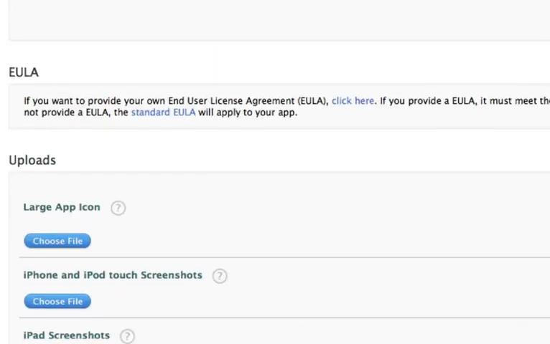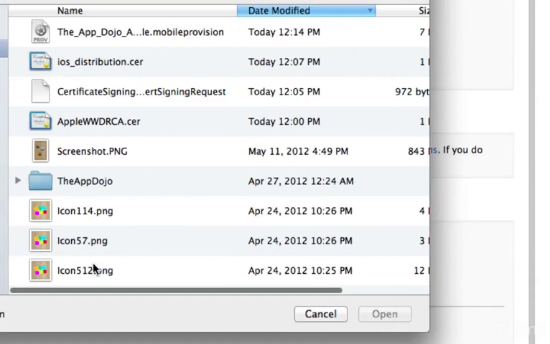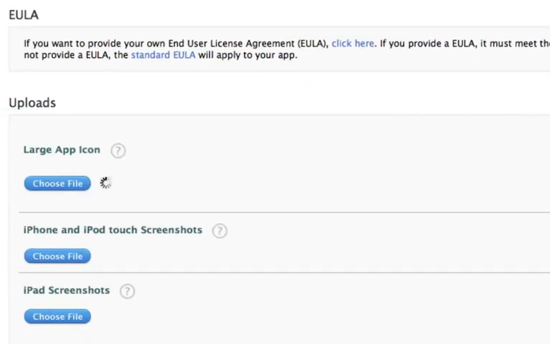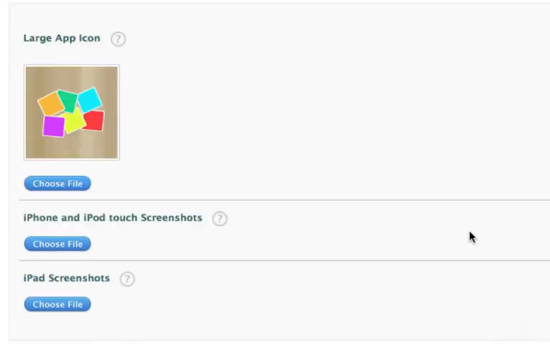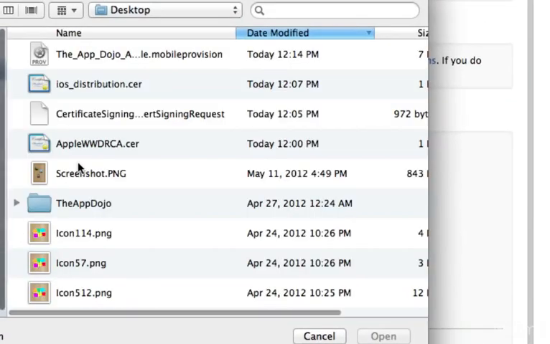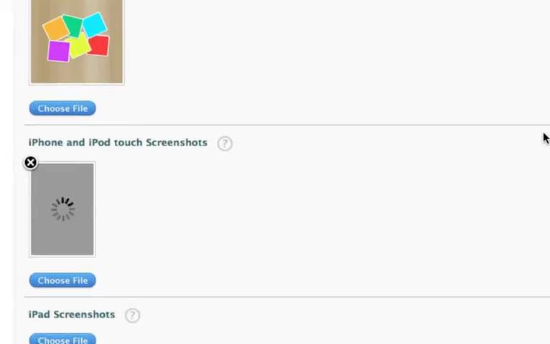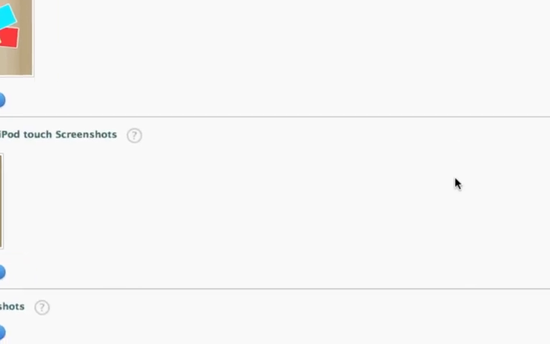And the last step is to upload our app icon and screenshot. Apple needs a 512 by 512 image of our icon, which I happen to have on the desktop. And they need at least one Retina display image of a screenshot from our app, which I also have. And now we can save that info.